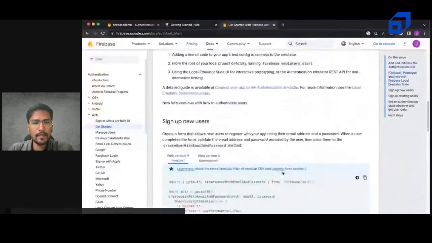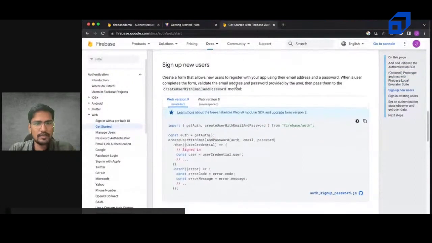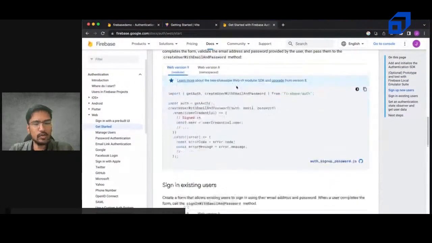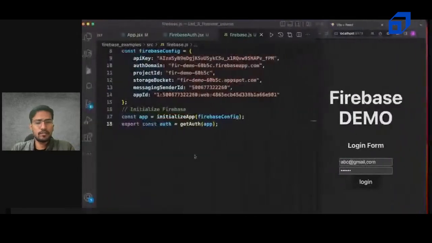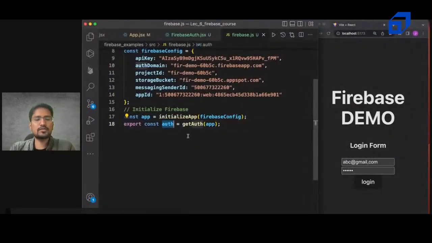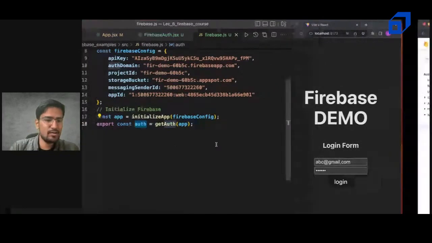Now moving on, they have explained how you can sign up a new user. You can sign in with the existing user. So basically we are trying to log in. Okay, so this would be the code. Now what they are doing: there is another method, signInWithEmailAndPassword, where you pass auth, email and password. And auth can be easily available through getAuth. So here they showed how you can get your auth and you can just use it.